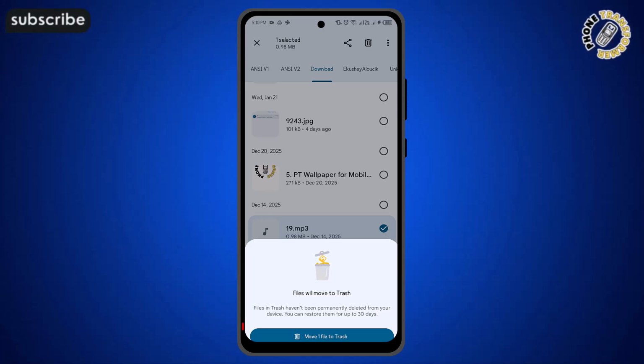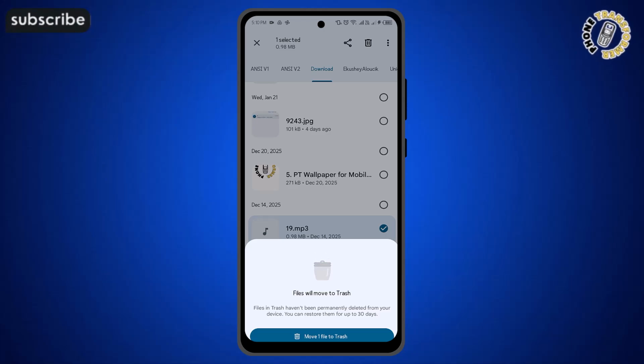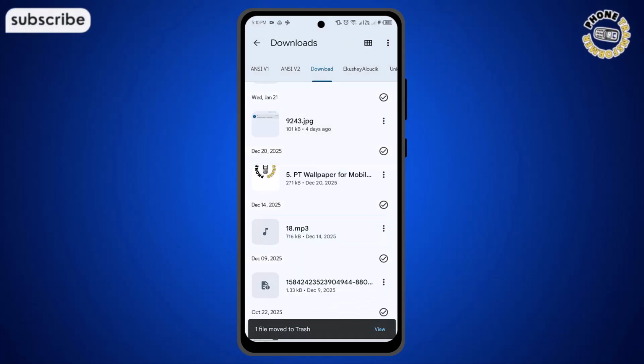Step 6. Tap on Move to Trash to confirm your choice and clear the files out of your main directory immediately. Moving items to the trash is important because it safely removes the files while giving you a short period to recover them if you change your mind.